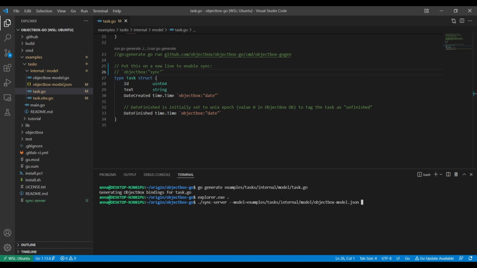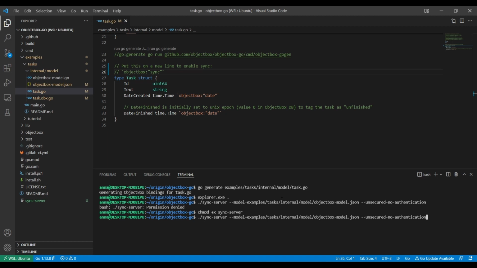For simplicity, we opt for no authentication, so type unsecured-no-authentication. Don't forget to allow executing our file by using chmod +x sync-server. And now we can run the server.